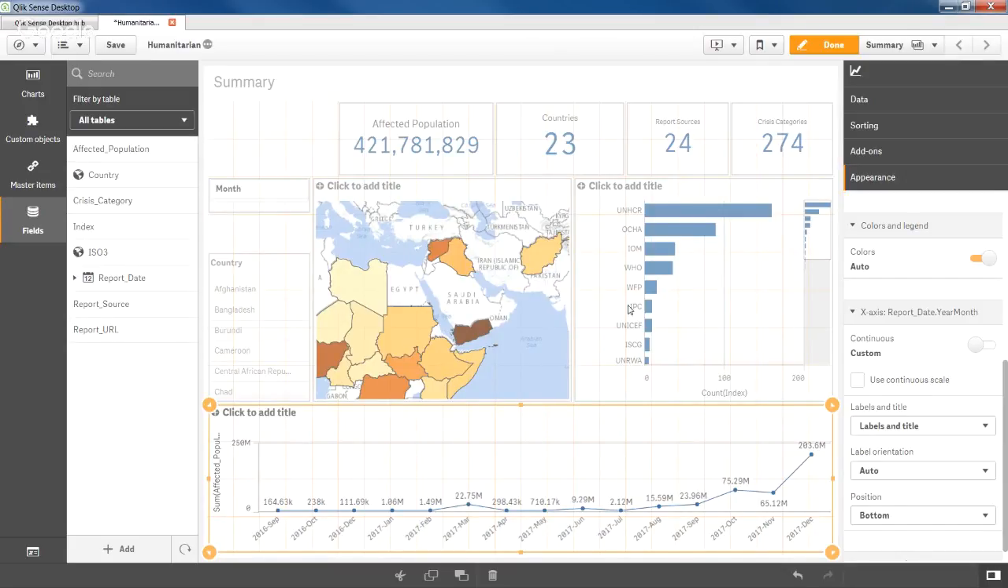Okay. Let's create a details table. Let's create another sheet, and let's create records. You would like to see the details of these records in a tabular format.